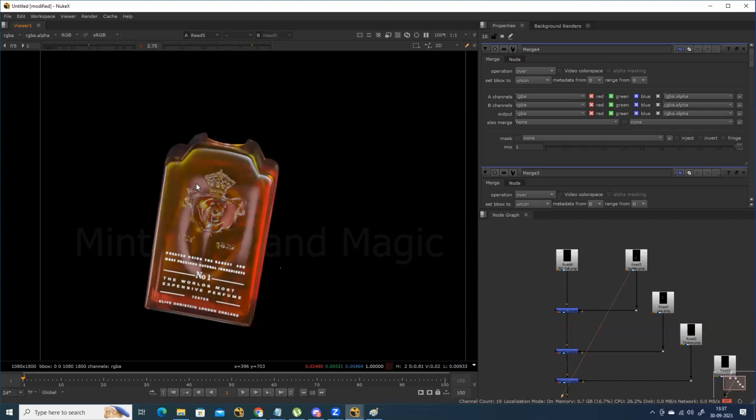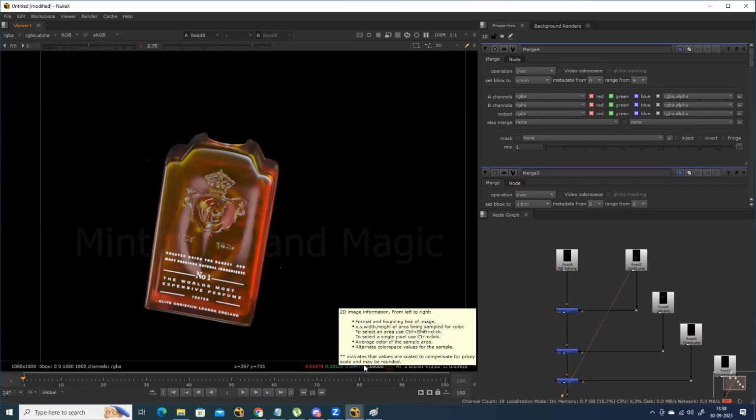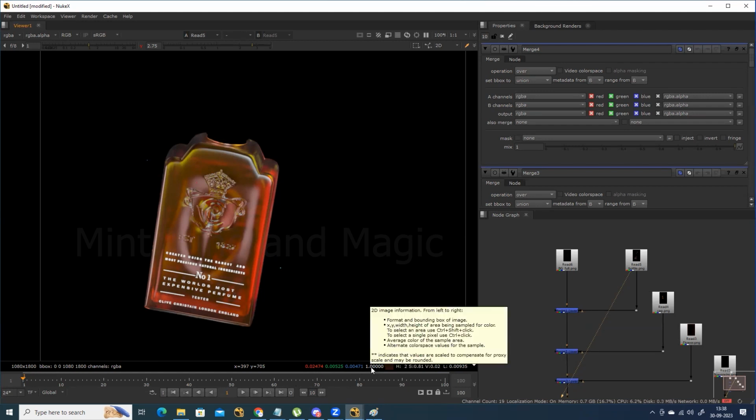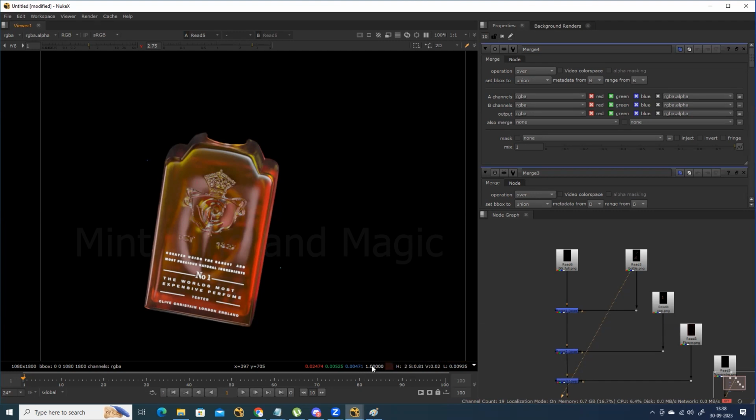If I click here with the control, a single pixel, in this pixel or area we have a particular value. We have the red, the green, and the blue color value. With this we have white color. This is purely white, and this is our alpha.